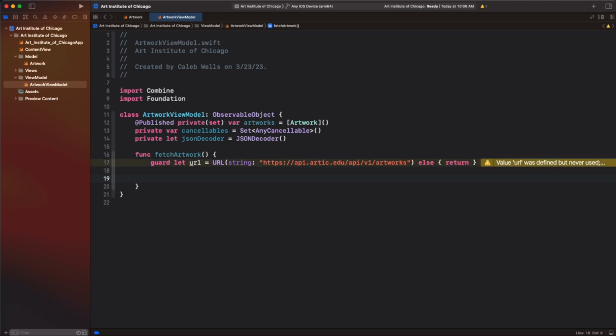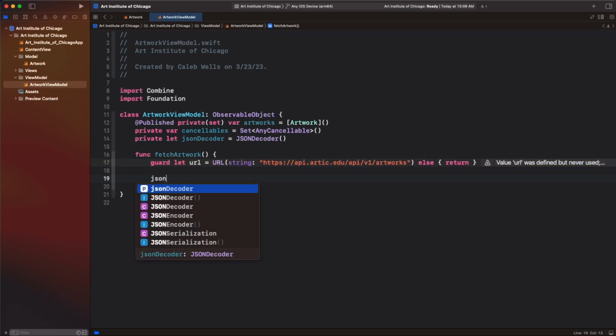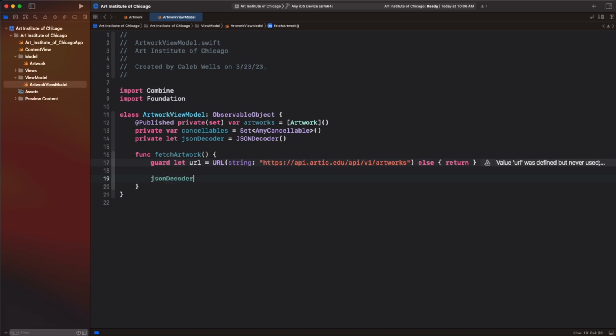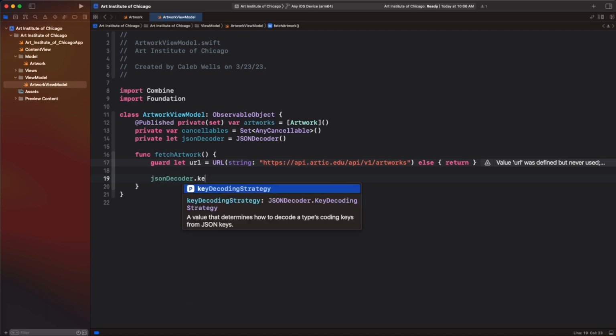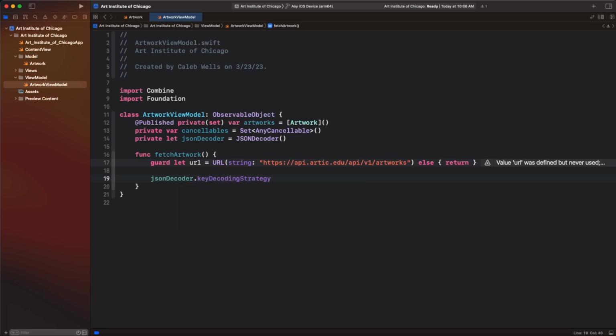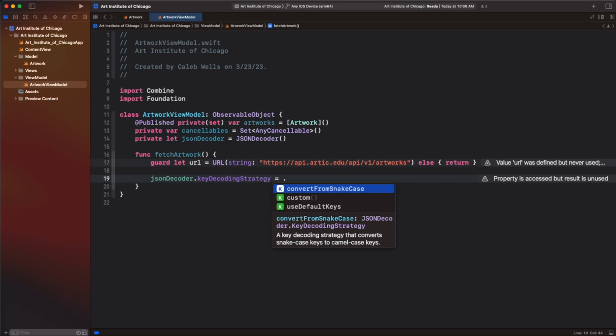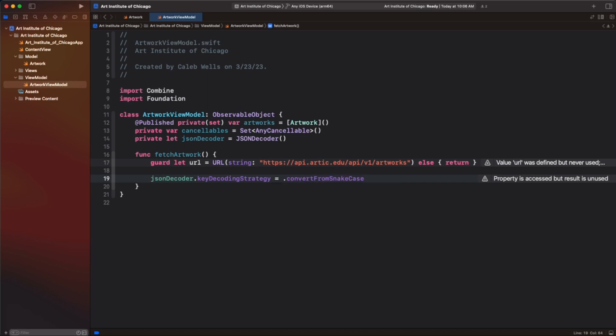So that JSON decoder we made, go JSON decoder, and we want to go dot key. I just type in key because it's key decoding strategy. So this is just a value that determines how to decode a type's coding keys. You could make coding keys in the struct itself and do all that, but I feel like it's a lot more work, and why when you can just do, again, this one line. This one line converts snake case to camel case, and it's wonderful. So we'll just do that.